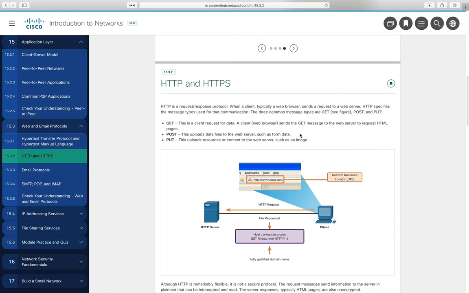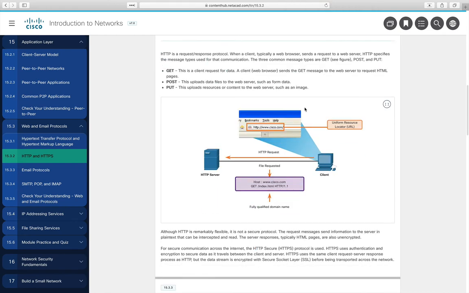HTTPS, as I said earlier, is a secure way to do this. HTTPS basically uses SSL, which stands for Secure Socket Layer, and it was created in 1994 by Netscape, who used to be one of the most popular browsers on the internet. I suspect a lot of you have never heard of that before.